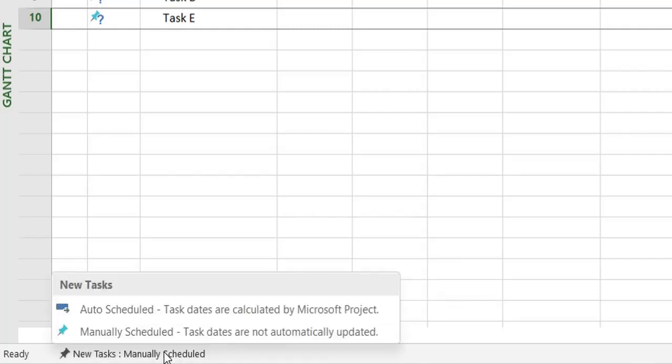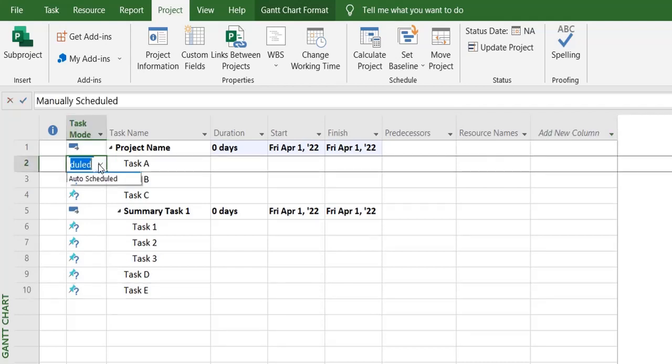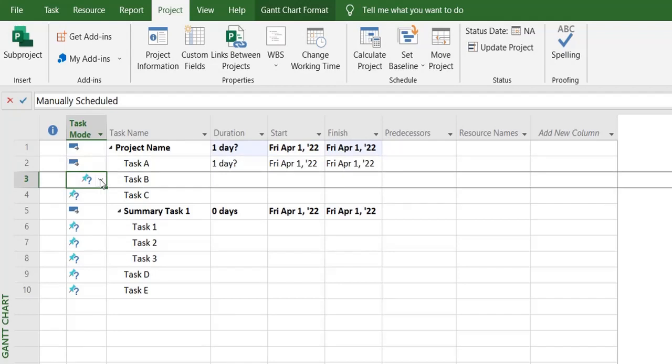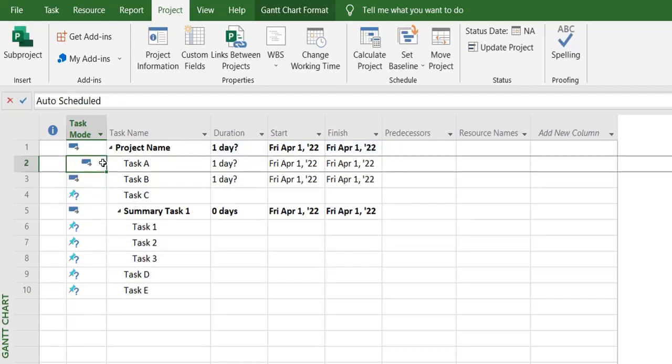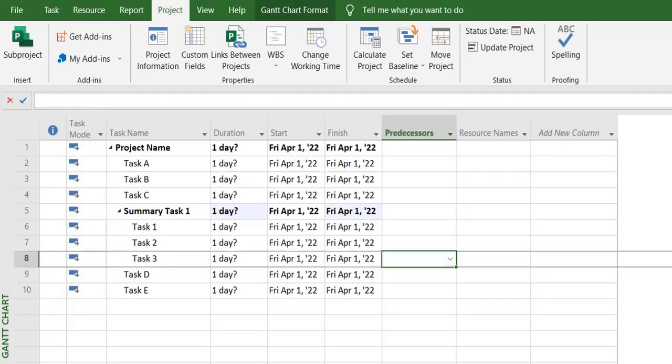Once you click on this option, it has two features available: manually scheduled and auto scheduled. So when I select auto scheduled, any task that I create will be marked as auto scheduled. So let me just change these to auto scheduled so that every task is aligned. So that covers our second tip, which is to set newly defined tasks to auto schedule.